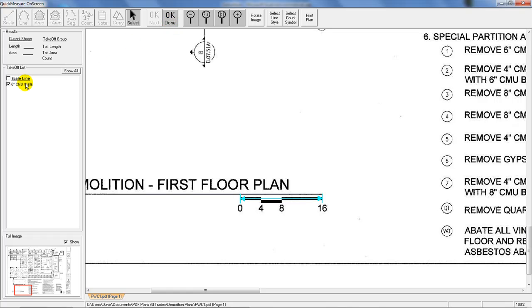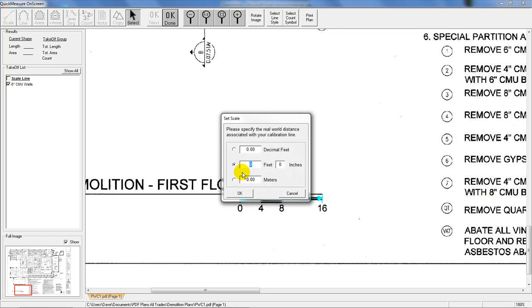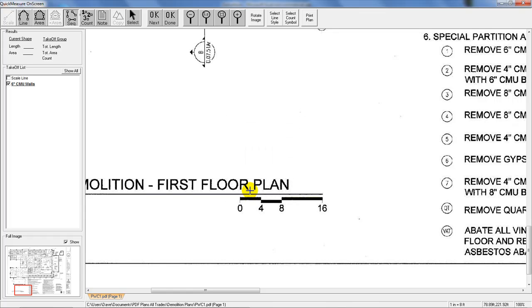So now we can say done. And it's going to ask us what that distance is. We'll say that's 16 feet. So that's now scaled that drawing. If you look down here in the lower right-hand corner, by the way, it tells you that it's an 8-scale drawing. But I just wanted to show you how you calibrate. The other way to go in is to just type in that it's 8 scale.